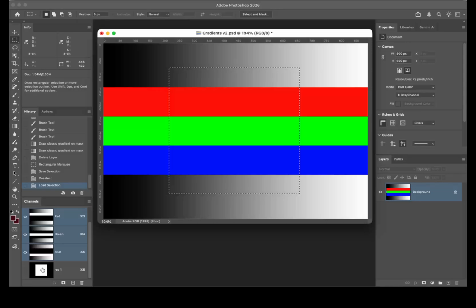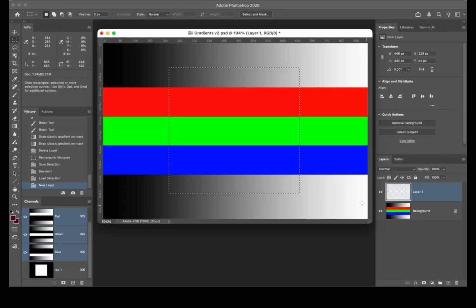Okay, selections matter. So I'm going to add a blank new layer on top of my image right now. So come over to the layers palette, and at the very bottom we are going to click on the icon that is the square with a little plus in the middle, and it actually adds a blank layer for you.